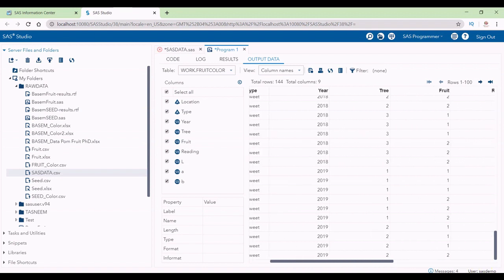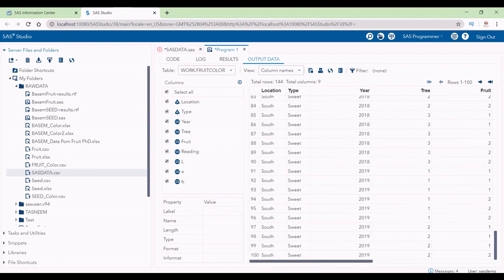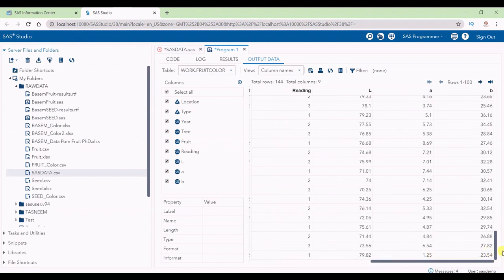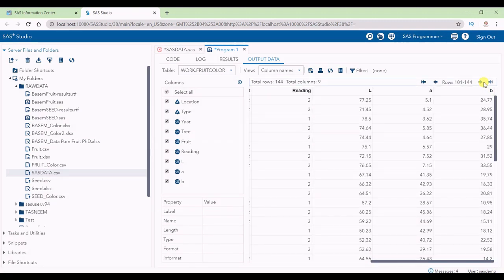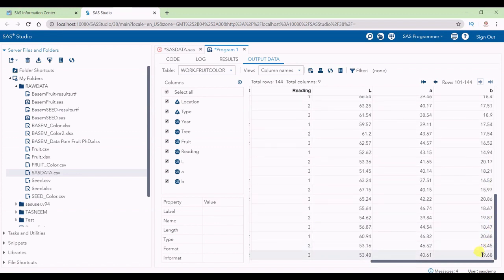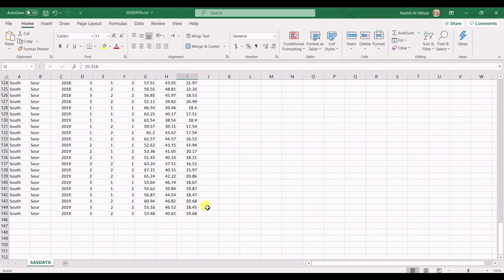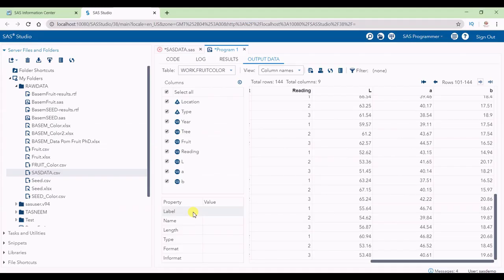So it looks like I have missing data. I have 100 rows that are red. Okay, so that's the first row, and then I'll go to the next row and the next row, all the way until I get to the last, 19.68. There is my 19.68. So I have no missing data. Everything is there in SAS.